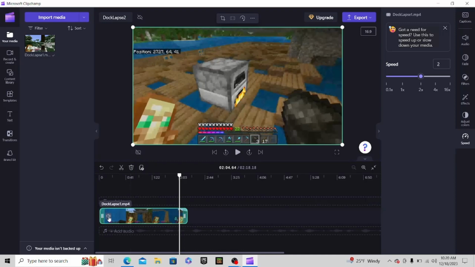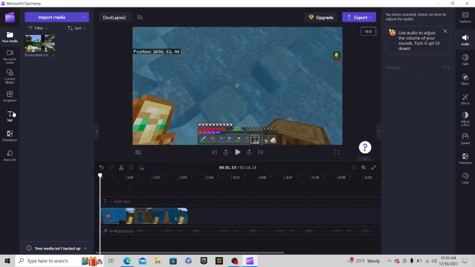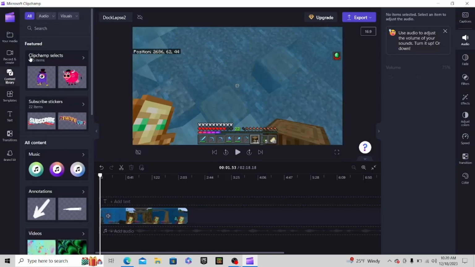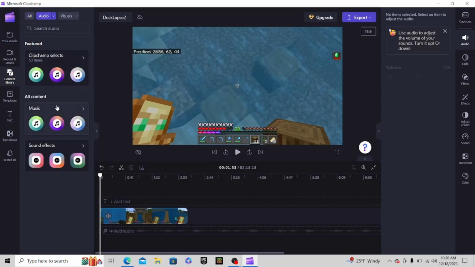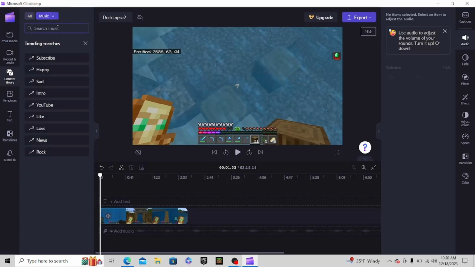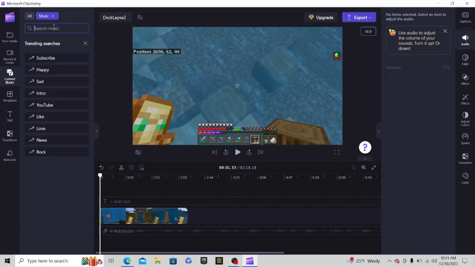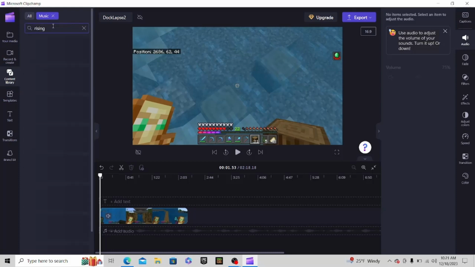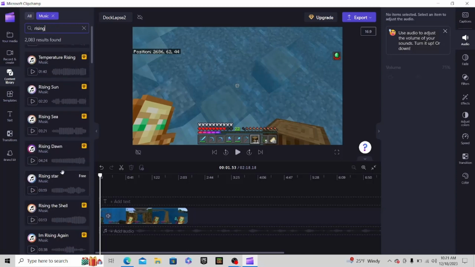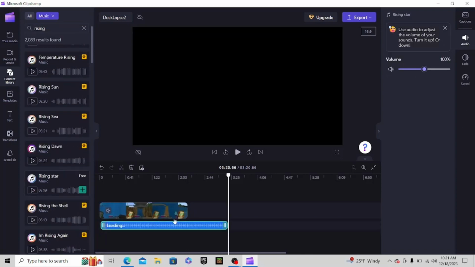So you want to press mute on that, and then you want to grab some music. How you're going to do that is you're going to go to Content Library, go to Audio, and then go to Music. You can search for specific songs, or you can find your own with these regular categories. For example, one of my main beats is in here. I use the Rising Star, which is this one, as my time-lapse music.